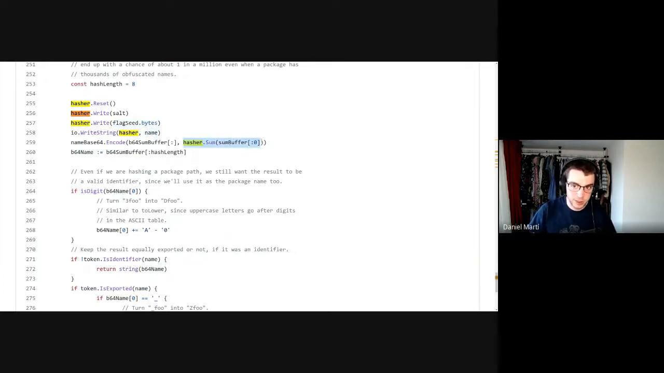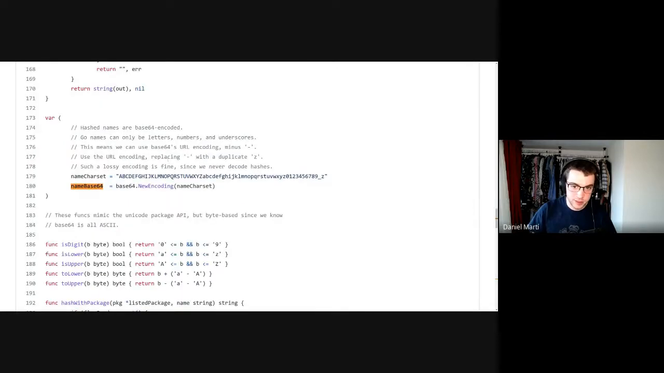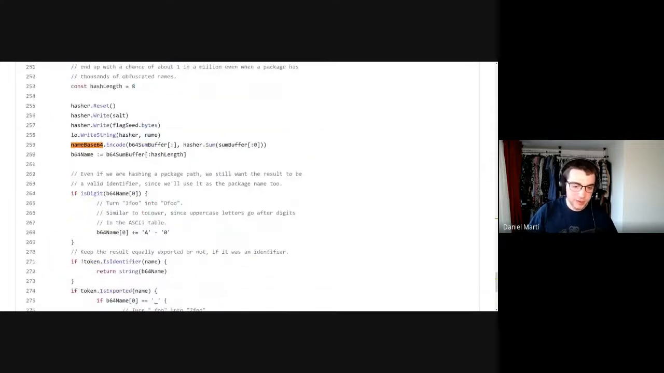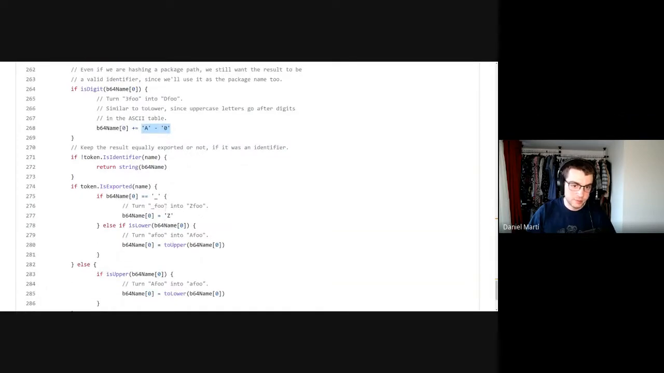And then we sum that, we get the hash, we encode it into base 64, and we have to be careful because a usual base 64 char set includes characters like dashes or slashes, which are not valid for Go names. So all of this is pretty normal base 64, A to Z, 0 to 9, an underscore, which are all okay for Go names. But then I repeat Z because I'm missing one letter in ASCII. And then the only thing more to do is if we were unlucky enough that the first character is a digit, then we need to replace that with a letter, because Go names can't start with digits. And that is pretty much it.